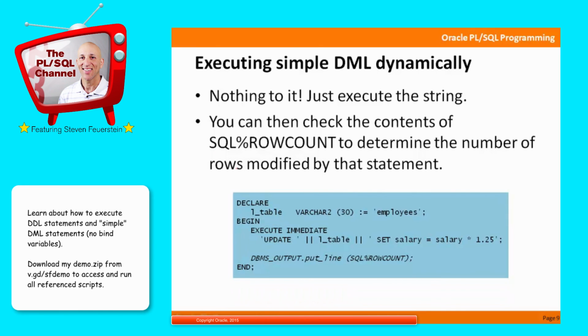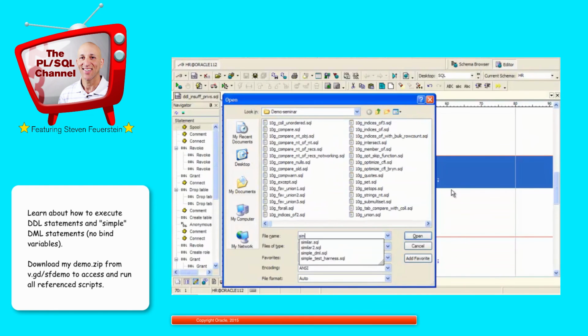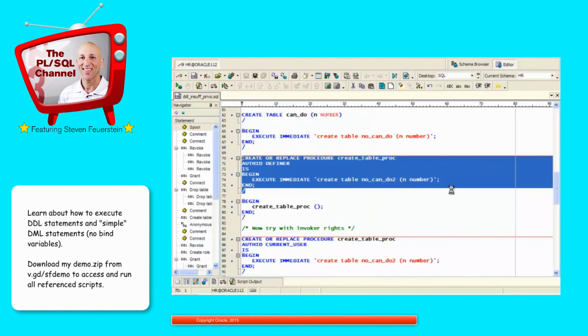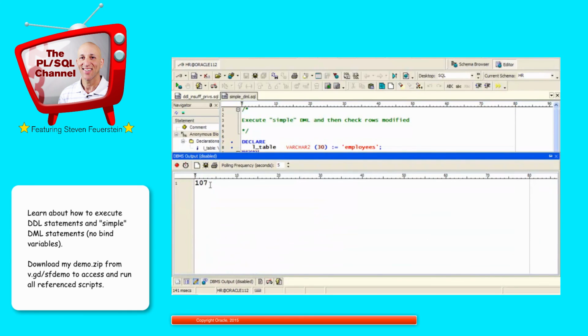Here's my example. I execute immediate. I construct my dynamic string, my DML statement. I have a dynamic table name, but I have no placeholders, no colons. And then I'll take a look at the value returned. Let's try it. Same thing I just showed you. Afterwards, I'm going to roll back because I don't want to keep this change in place. Run my script, no errors. And I updated 107 rows.